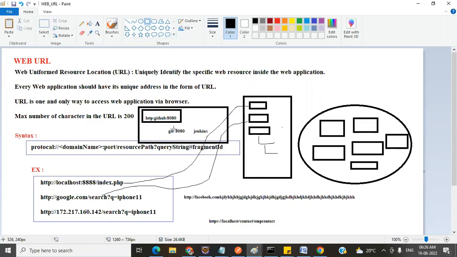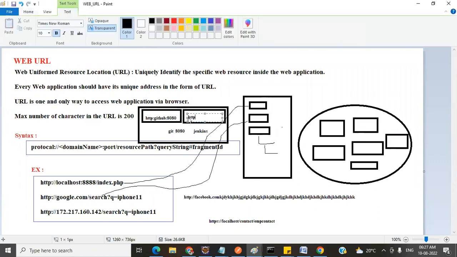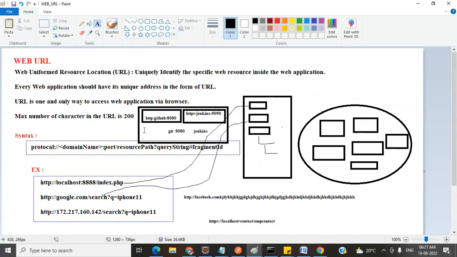This is one tab, and one more tab I'm opening here in the browser parallelly. Simultaneously I'm working, and I'm opening Jenkins here at https, Jenkins 9090. So when I use a different port number when installing the application, I can run the applications parallelly, simultaneously.